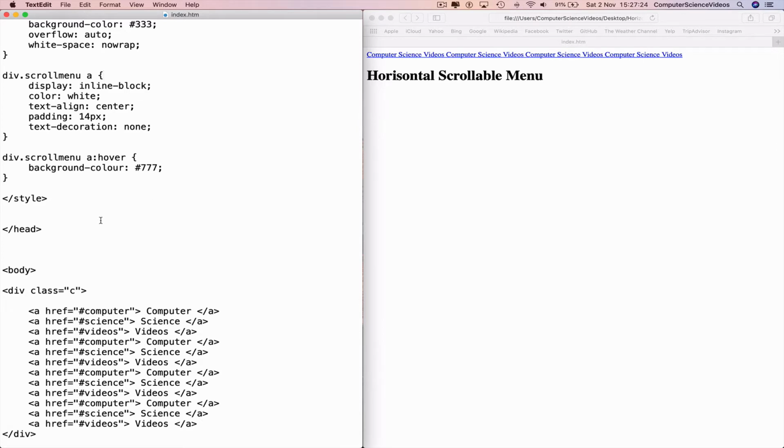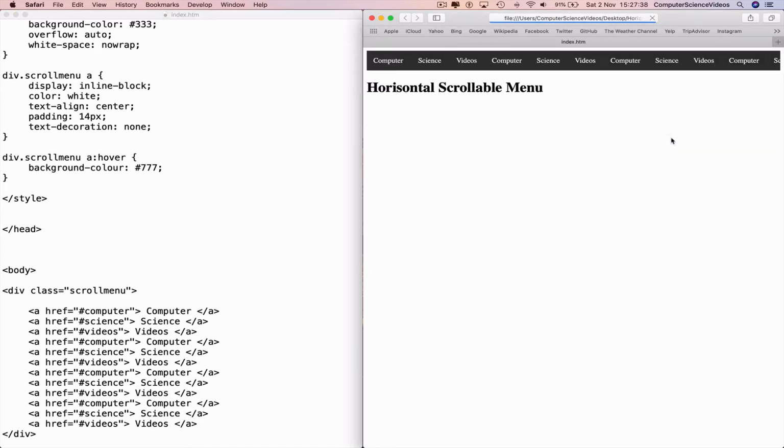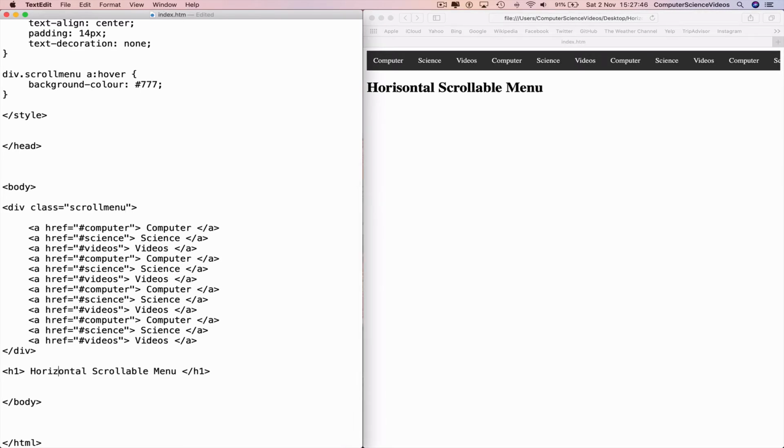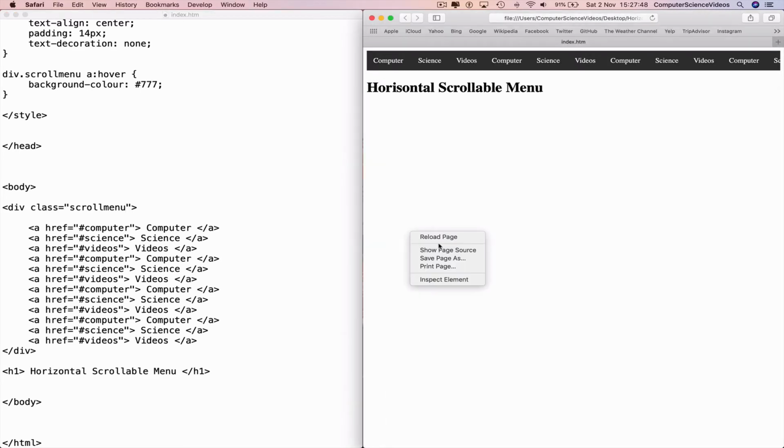Div class equals C, no, should be equal to scroll menu. When we tried to copy, we replaced scroll menu with C. Command S to save, go back to the web browser, right click, reload the page, and this is what we have now, a scrollable menu. Horizontal is spelt wrong. Change the S to a Z. Command S to save, go back to the web browser, right click, reload the page.